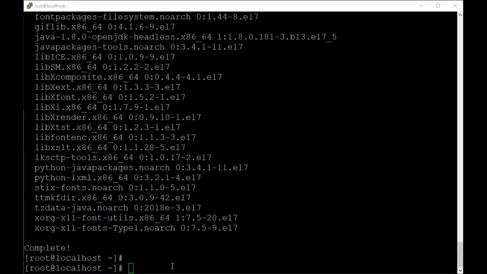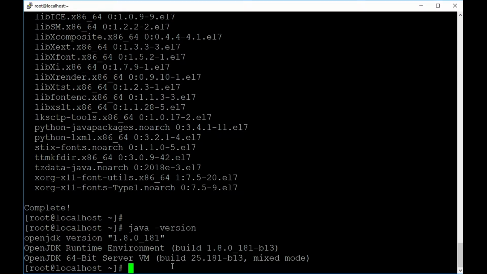Okay, great, this looks like it's done. So let's just check our Java version. I'm just going to run java -version. I'll hit return here. Perfect, and that looks great.